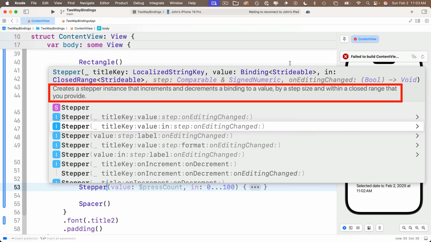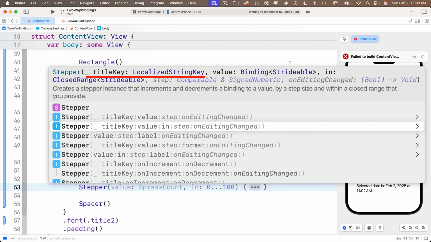Now, code completion says this creates a stepper instance that will increment and decrement a binding value by a step size within a closed range that you provide. So we know it accepts a title key in here. That's going to be its title. The value holds the result of stepping up or down. And in wants a closed range. We know what that is. Remember, we learned about that when we worked with for loops. It's got a number, ..., a number. So that's a range of values we can work with.